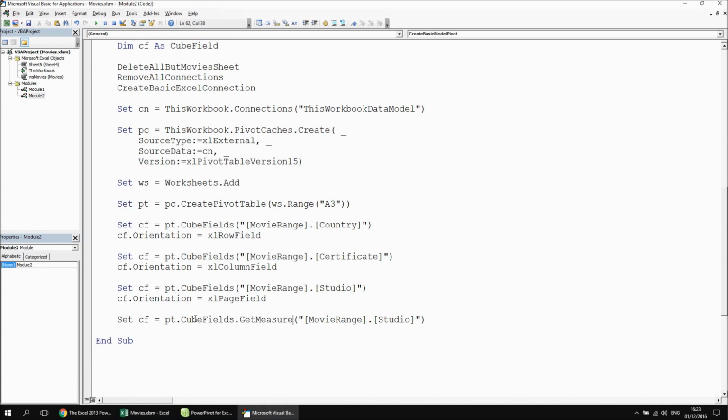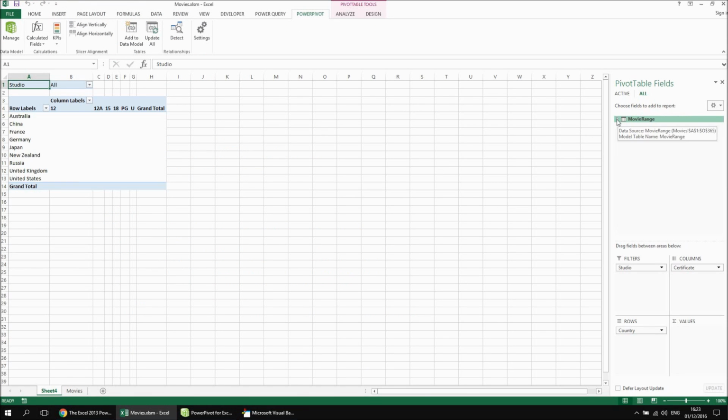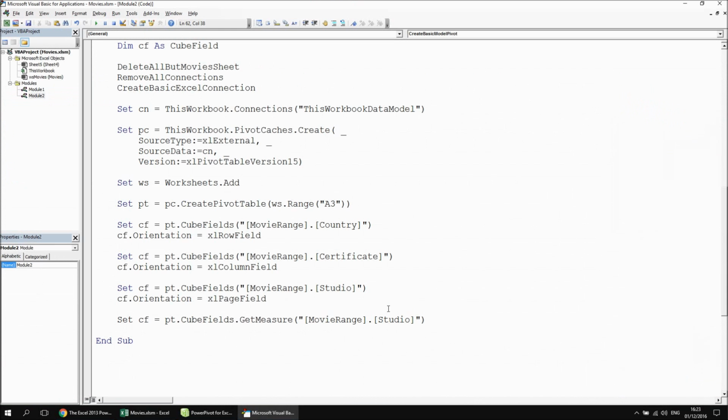So I'm going to say pt.cubefields.getMeasure, then I'm going to refer to the runtime column. So that was one of the column names in the underlying data source, so runtime with a space in its name. So if I switch back to the VB editor, I can replace studio there with runtime. And then I've also got to refer to which function I'd like to apply to that. So if I type in a comma after the runtime reference, you'll see that I've also got a parameter there that specifies which function I'm going to apply. So this is one of the Excel consolidation functions. So in this case I'm going to use the average function, so Excel average.